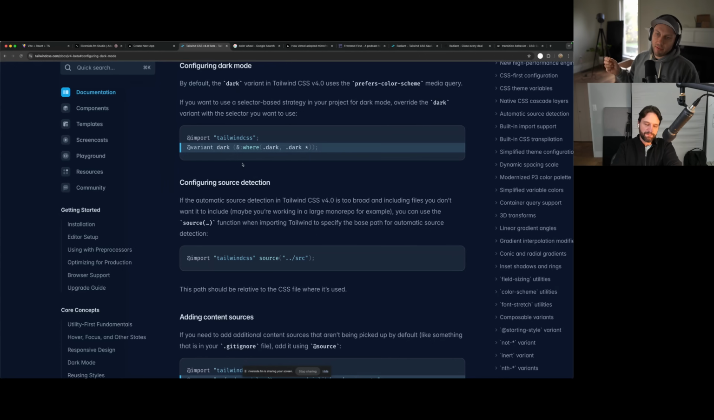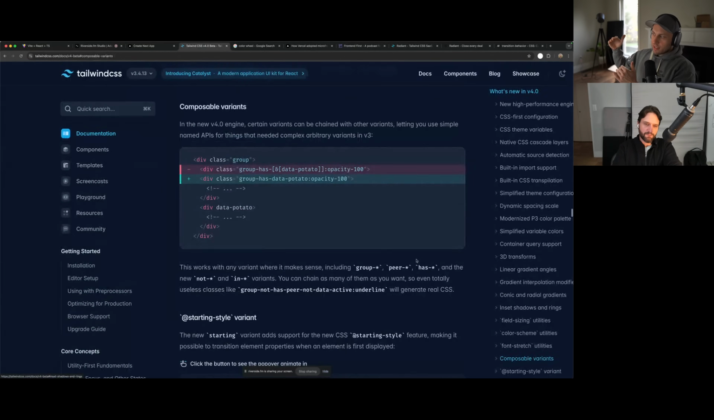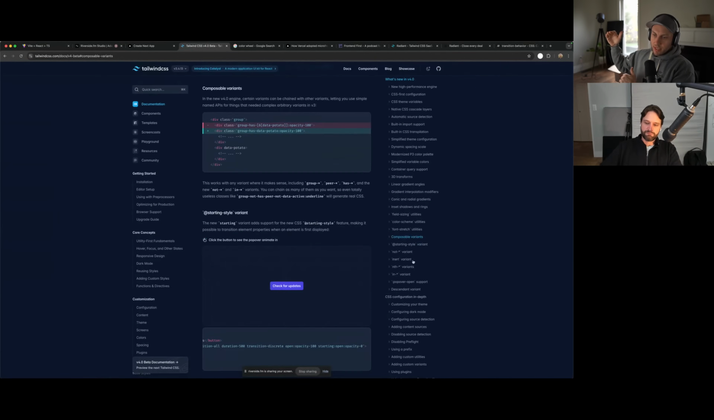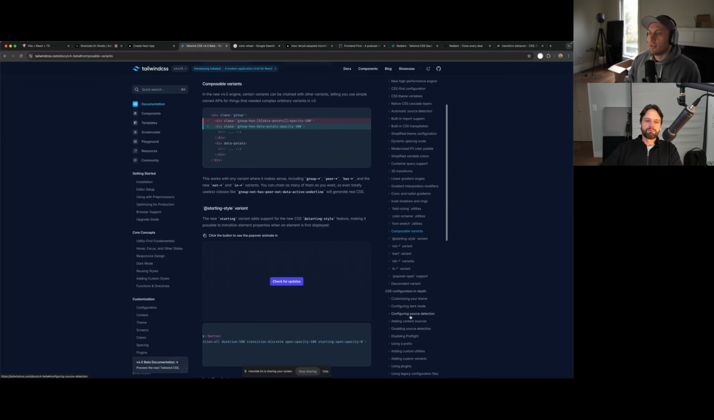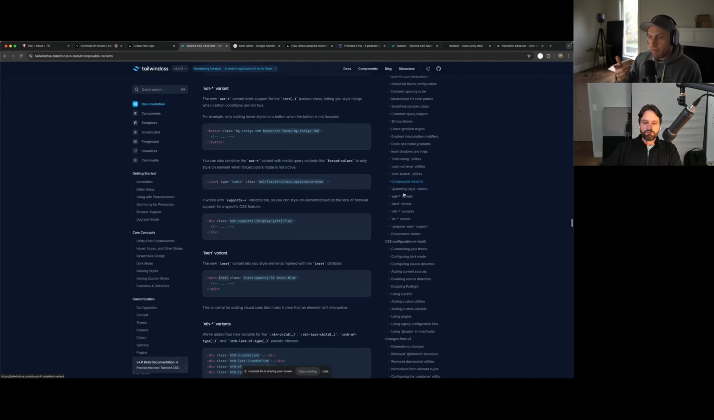Interesting. When you override a variant in V4, it overrides it in place, so it stays in the same place in the list of variants. It doesn't change the sort order of your classes or anything like that, which is pretty cool. The not variant was something cool that we used but didn't even talk about, and this didn't exist in V3. There was no way to do not stuff.